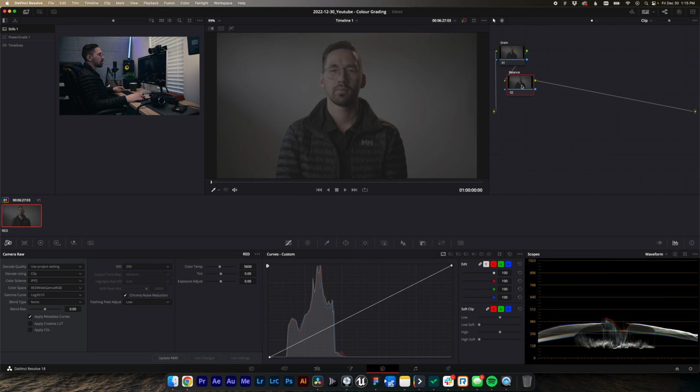I like that happening at the very start of the node tree. I think that's probably the best place to put it, just before all of these effects kind of get baked into the footage. So I'm going to keep going here.